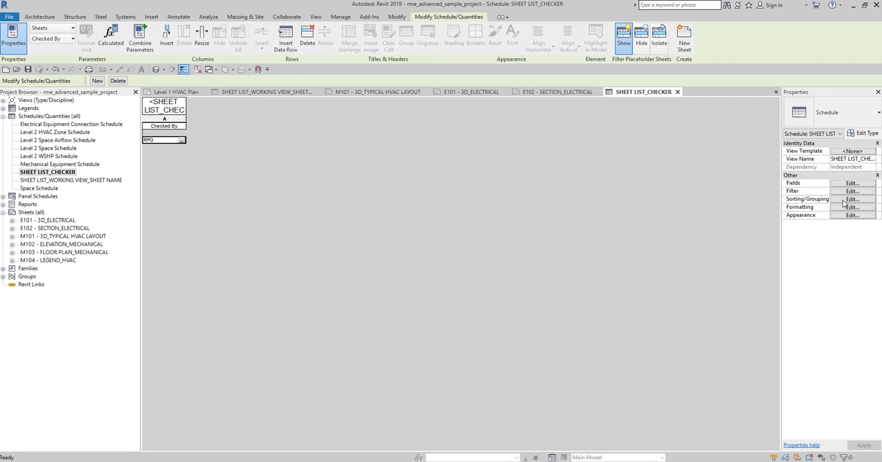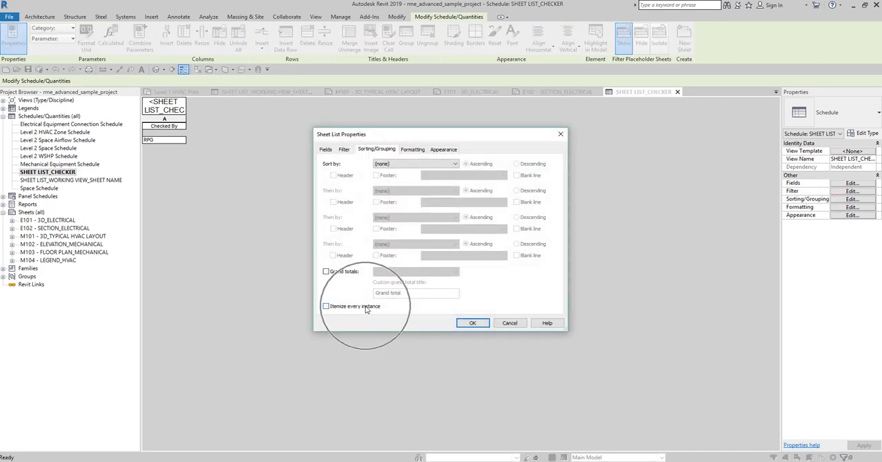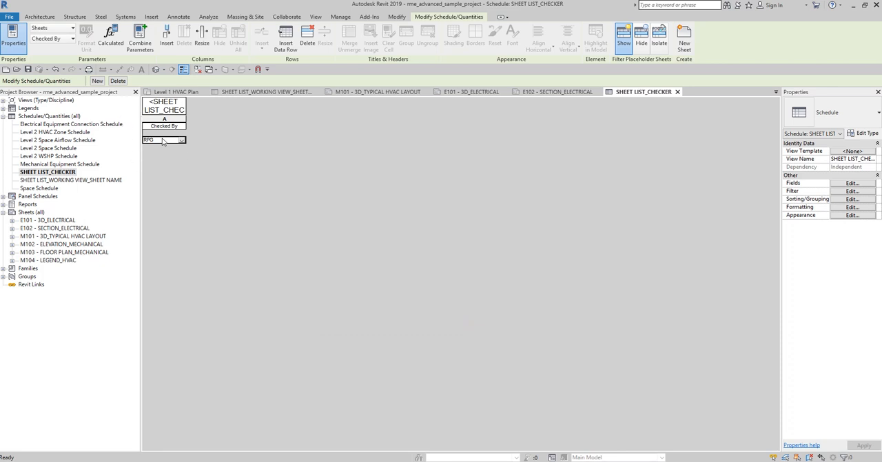Because a while ago, the setting here was itemize every instance. This is useful if, for example, the sheets are being checked by different persons. It will itemize, so if you have 20 sheets, it will show 20 sheets on your sheet list checker. But if only one person will be checking your sheets, then unchecking itemize every instance is what you need to do. So you just select OK and then just key in here the check by.